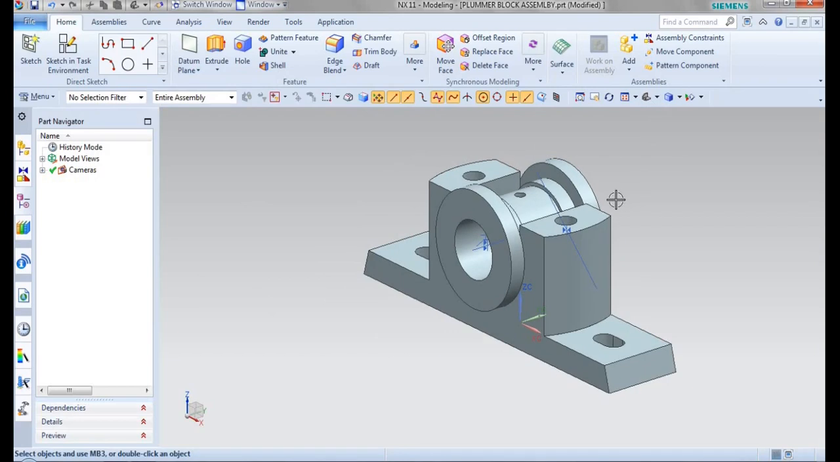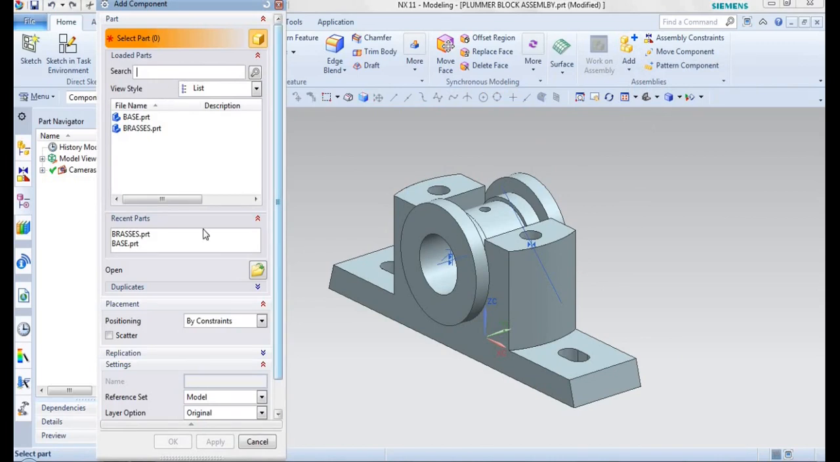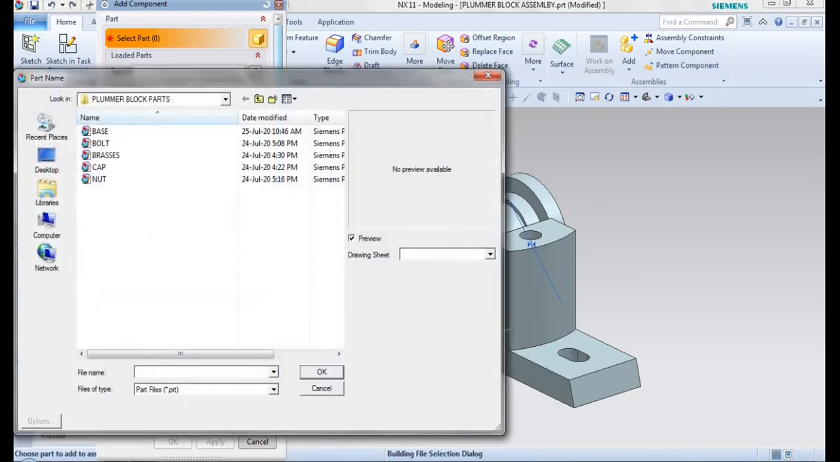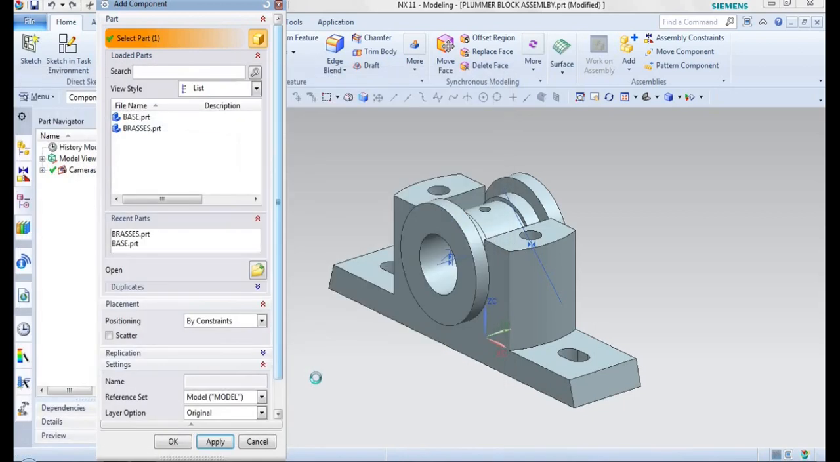Then let me go for my third component. Again we'll go for add. Here go for open. Select your third component, that is cap. Give it as OK.